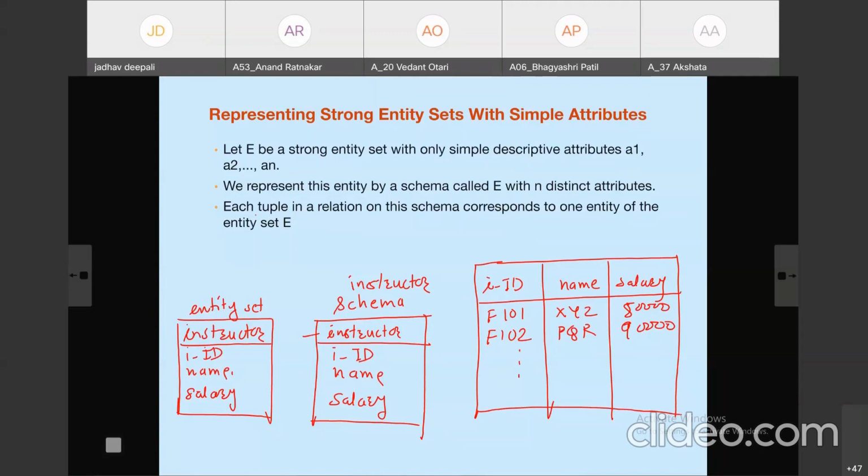The meaning of this third point is that each tuple in a relation on this schema represents one entity. This is the first tuple, which represents entity 1. This is entity 2, up to whatever n number of entities are in the table. So in this way, an entity set can be represented as a schema or relational schema.